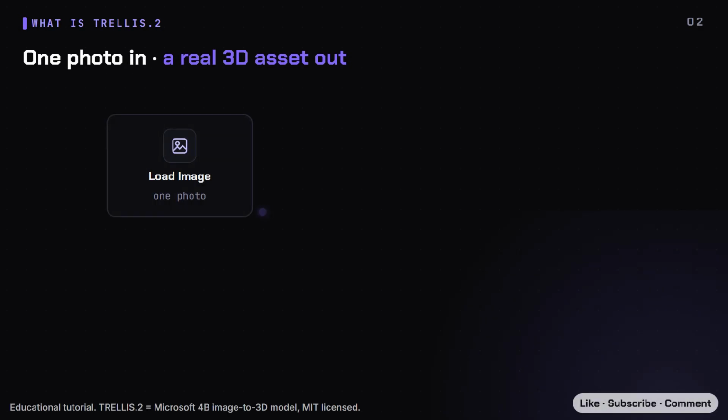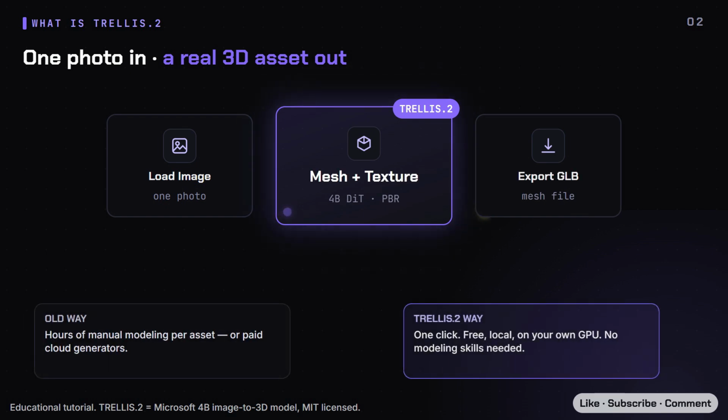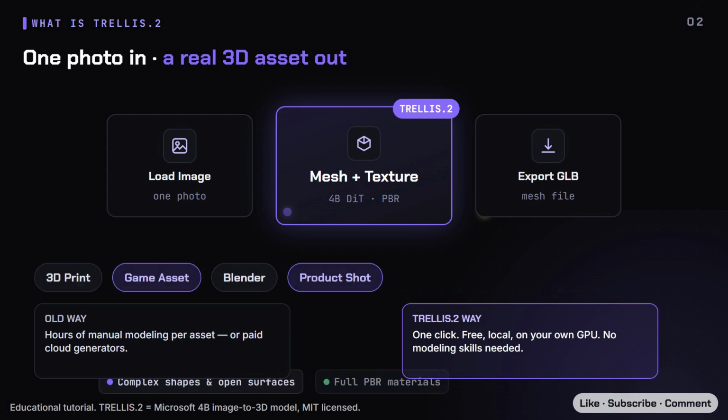TRELLIS.2 is a 4 billion parameter model that takes one photo and builds a fully textured 3D mesh with PBR materials: base color, metallic, roughness, even transparency. It handles complex shapes other methods fail at, and it exports GLB, FBX, OBJ, and STL. Print it, put it in a game, drop it into Blender. The circuit is tiny. Load image, generate the mesh, bake the texture, export. One photo in, a real 3D asset out.